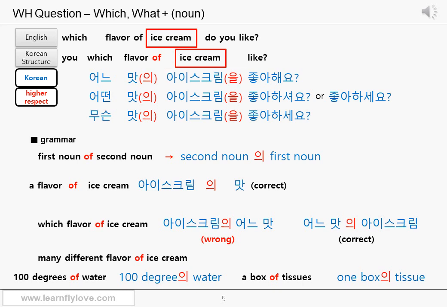Ice cream is just 아이스크림 or ice cream, whatever your accent is. So 어느 맛의 아이스크림. And the particle 을, 어느 맛의 아이스크림을 like. 좋아해요? 어느 맛의 아이스크림을 좋아해요? Yes, you can omit the object particle 을. 어느 맛의 아이스크림 좋아해요? That's it.